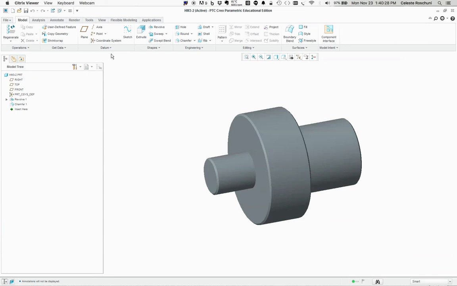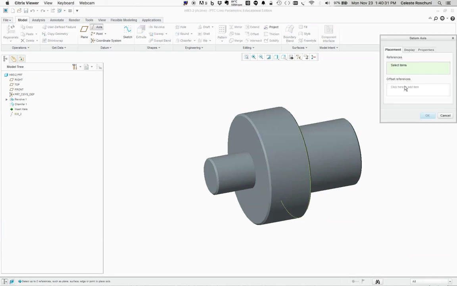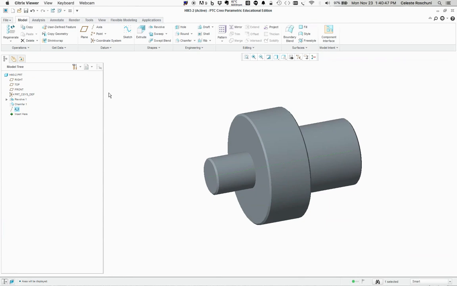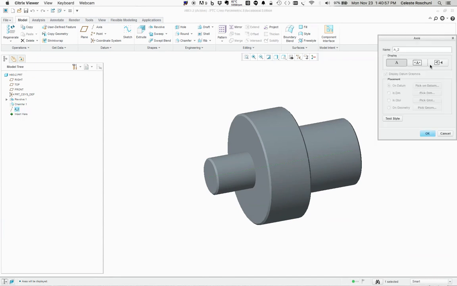So let's start by adding an axis. And we can turn the axes on and have it go right through that existing axis. So I'm going to right click to rotate until I have the one I want to select, and then I left click that and it goes through and say OK. So now I have A2 over here in my model tree, and if I right click that, I can go to its properties and I can display it as a datum. And rather than calling it A2, I'll just call it A.